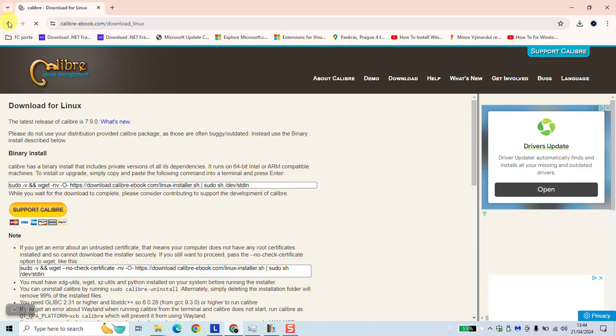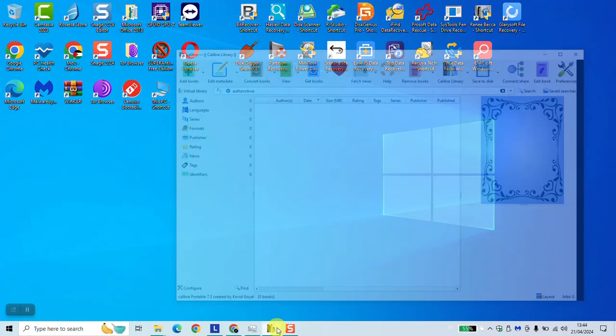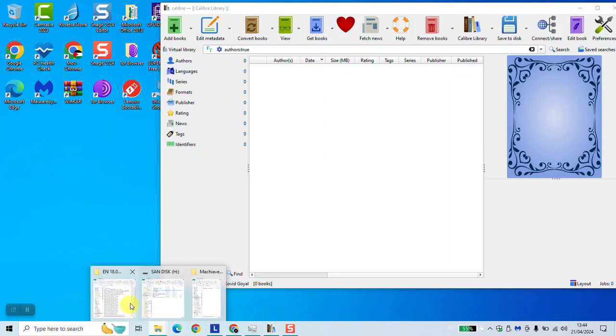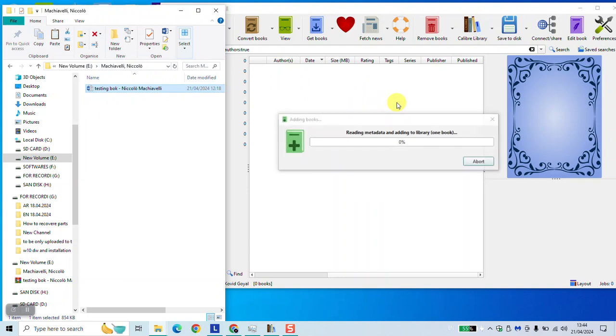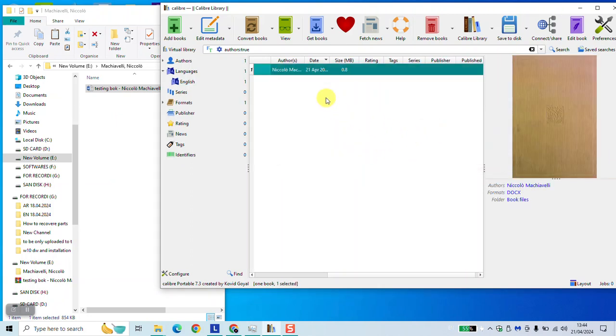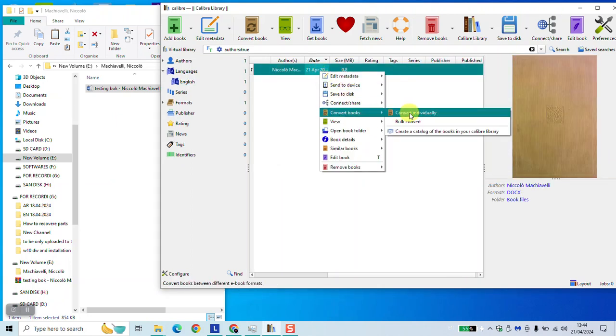So once done, and once the software has been installed, you want to open the software and open your document. Here we have the document, click on it and drag using the mouse. Wait for a few seconds until the document is loaded to the software. Right click, convert books, convert individually.